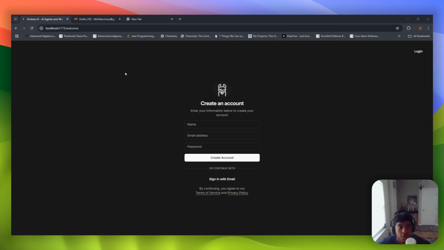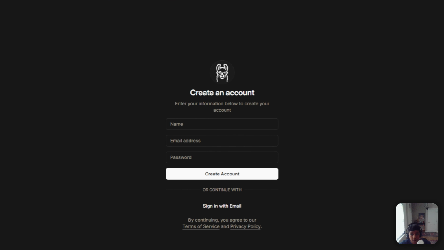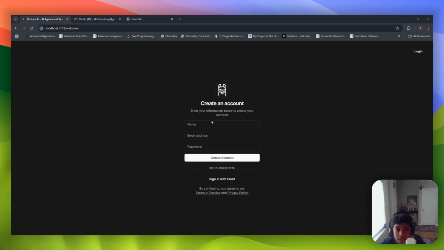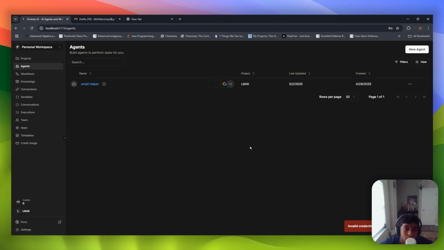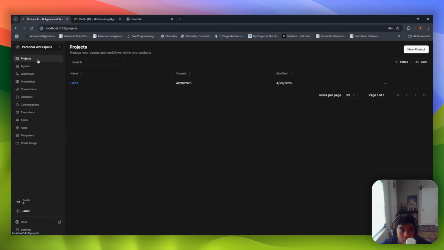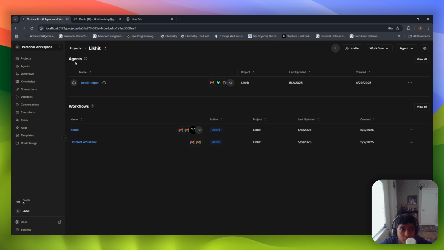When a user first opens the page, they receive this login page and sign up page. I already have an account, so I'll just go ahead and log in right here. After the user enters the password, it logs in. Once a user logs in, they see their available agents, their projects, and the agents and workflows.